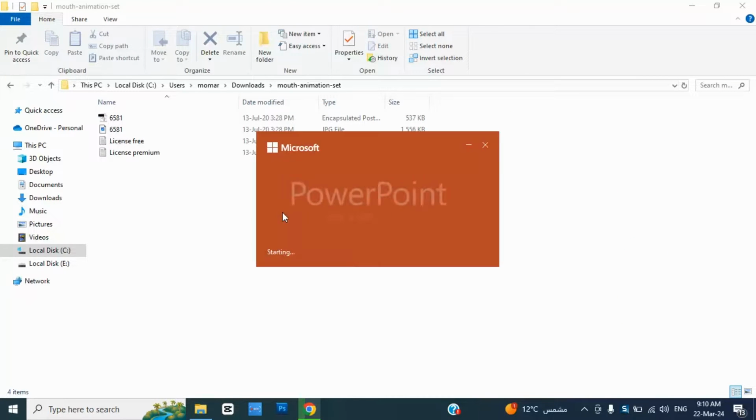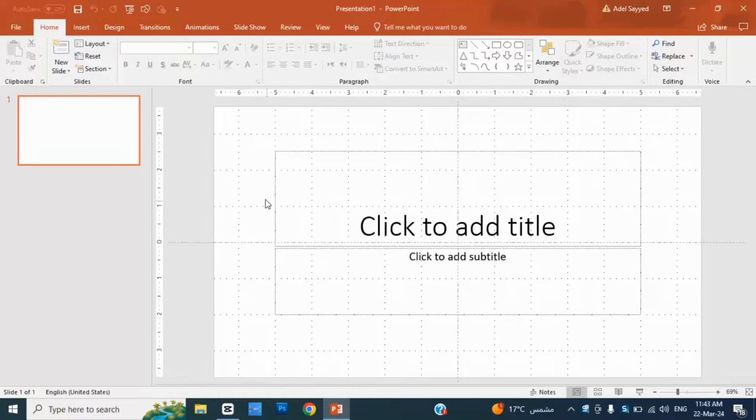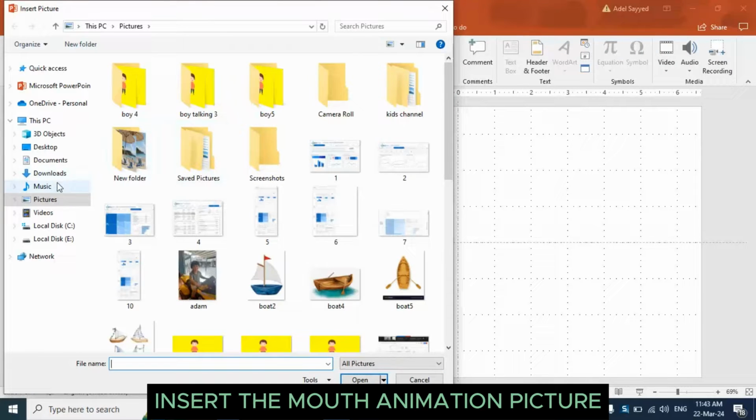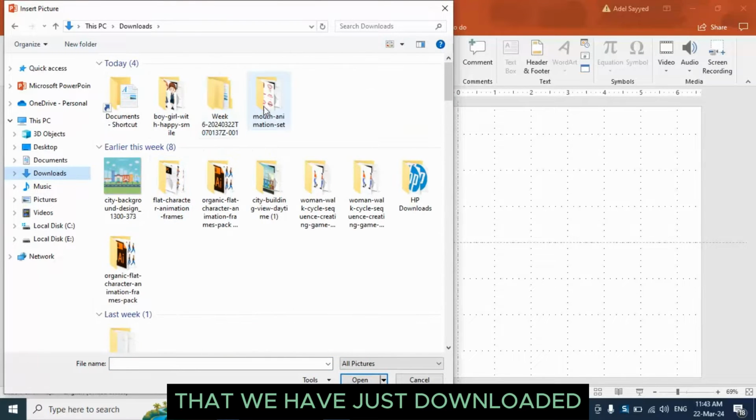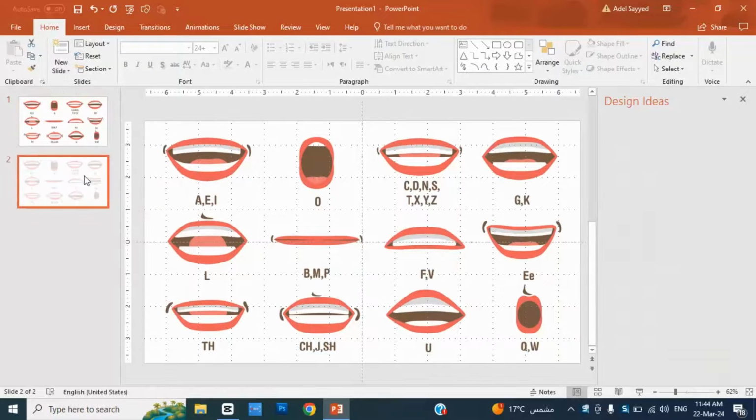Open PowerPoint. Then a new blank presentation. Delete all the default text boxes. Insert the mouse animation picture that we have just downloaded. Duplicate the slide to be used as a reference.